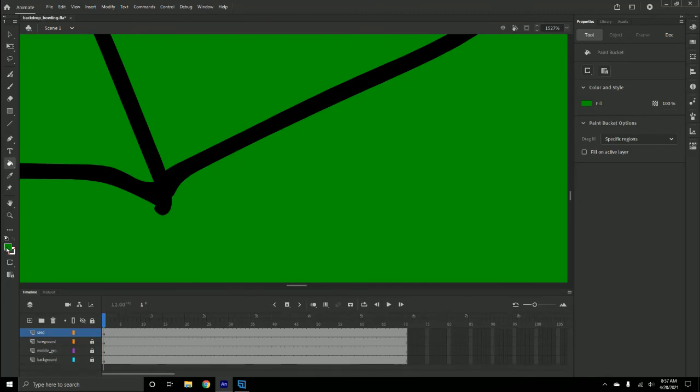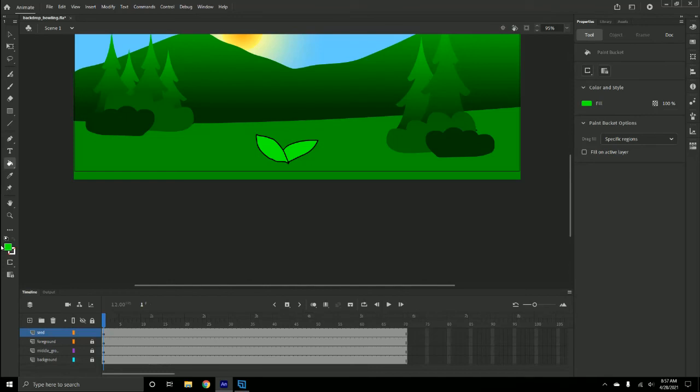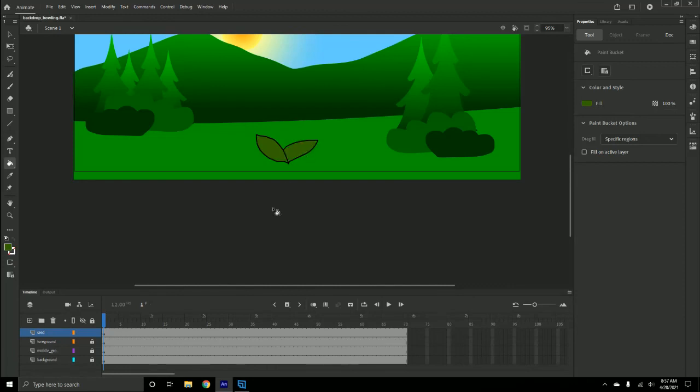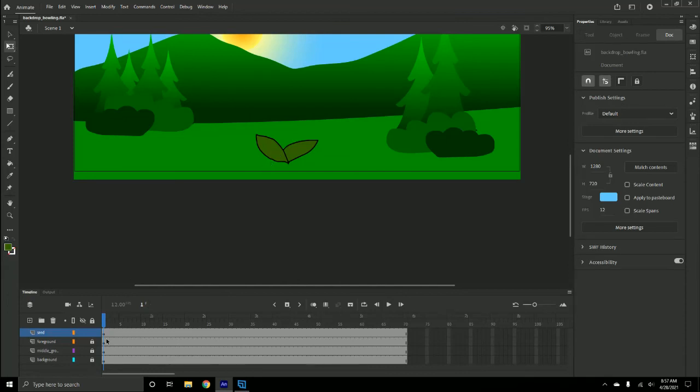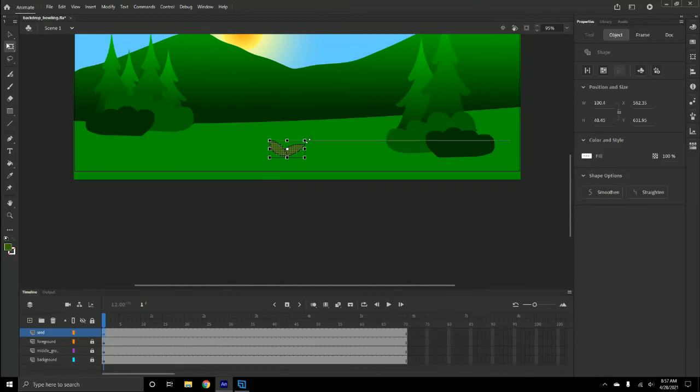My color matched my background. I don't care what color you choose. You could choose a dark green. You could even make it purple if you want. I like that better. And that's a little too big for me. I'm going to click on my frame so it selects everything on my frame and make it a little bit smaller.